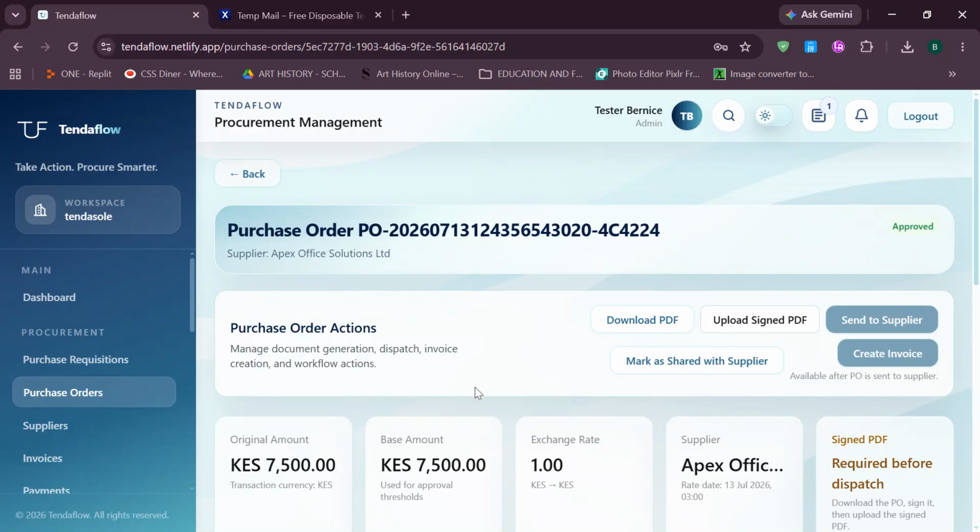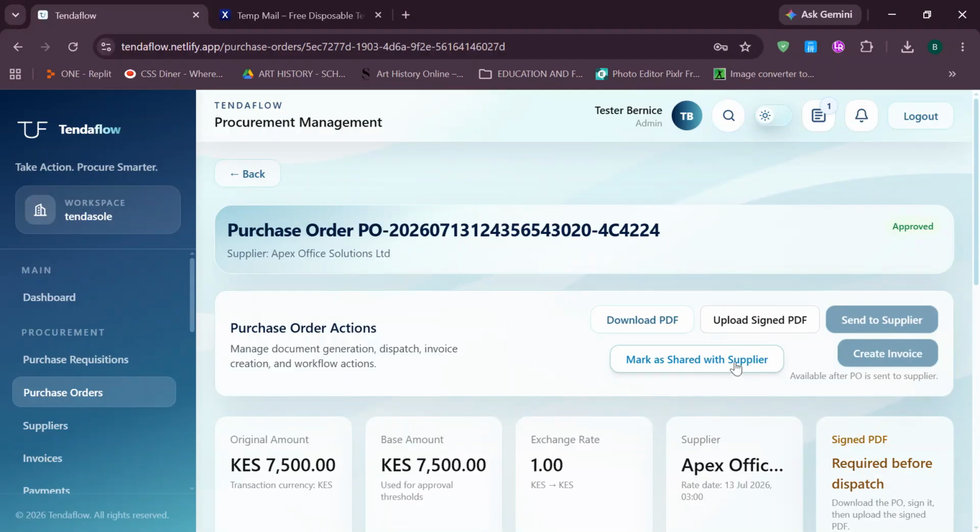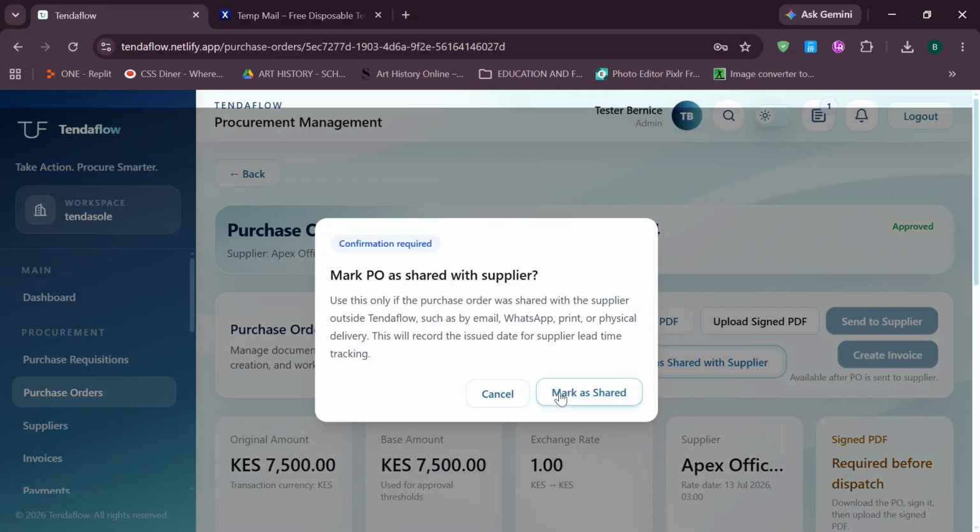Without marking that the PO has already been shared with the supplier, you cannot create an invoice for it. So we want to make sure that first the PO has been shared with the supplier, and because it's been shared, we can now create an invoice for it. So for this example, we can just click mark as shared with supplier, mark as shared.